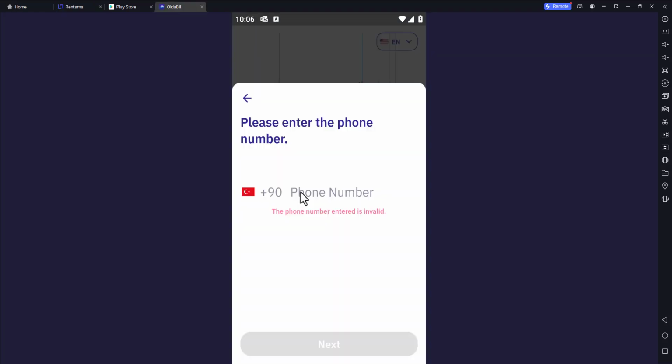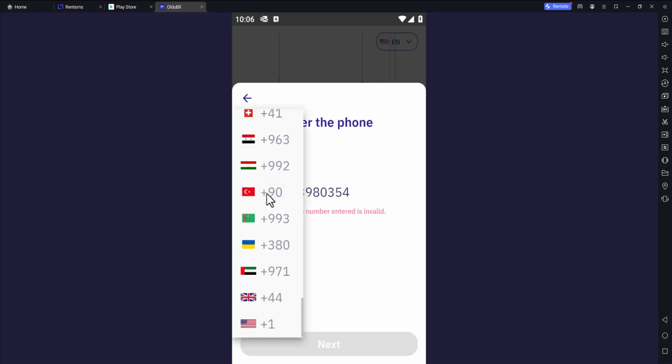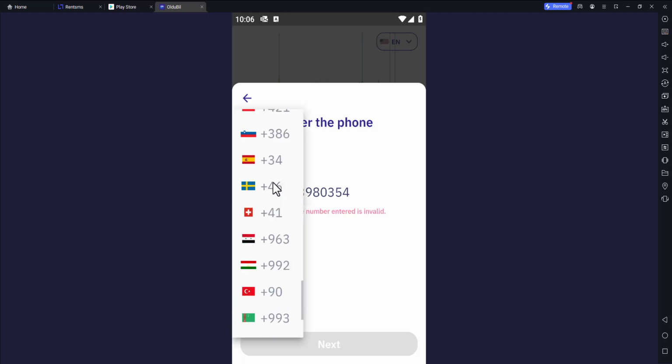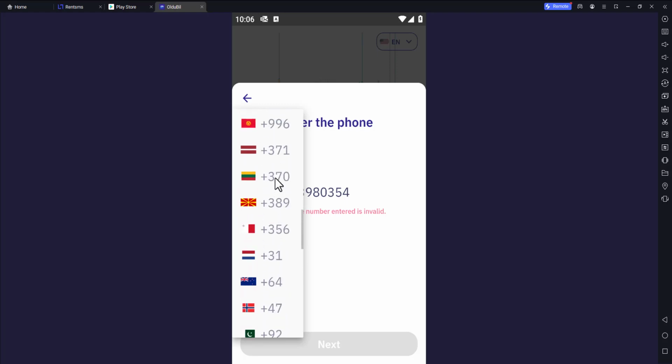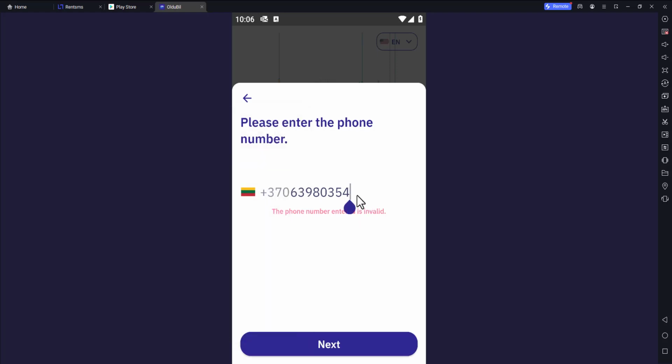And go back to Oldubil. Just paste the number here, and here I need to change the country code to 370, the Lithuanian one, which is here. Need to click on next.